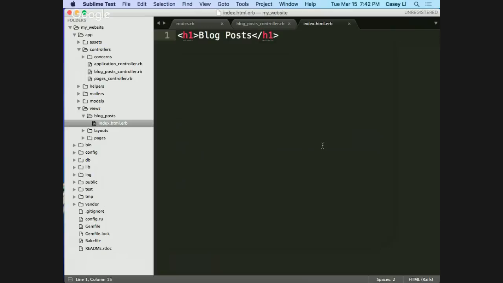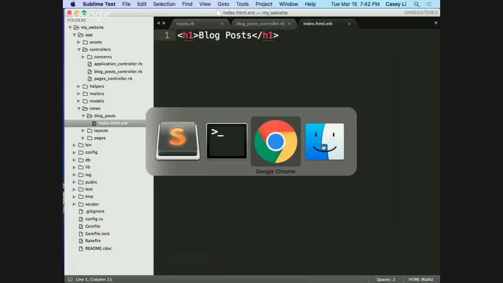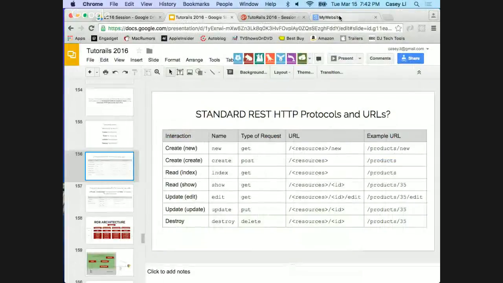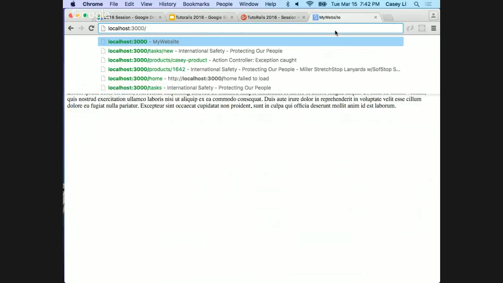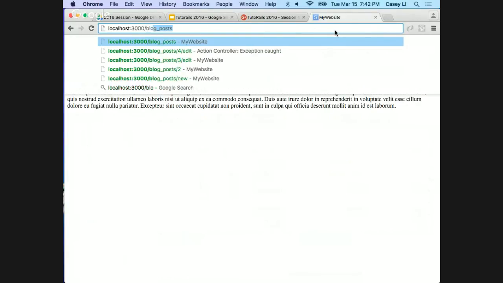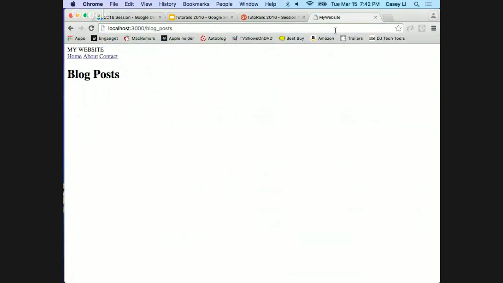Okay, so let's refresh the page, or not refresh the page. Let's go to our browser and go to that actual URL. So we're at localhost 3000 with our web server running. We just type /blog_posts. Enter. And that's what you should get. Blog posts.